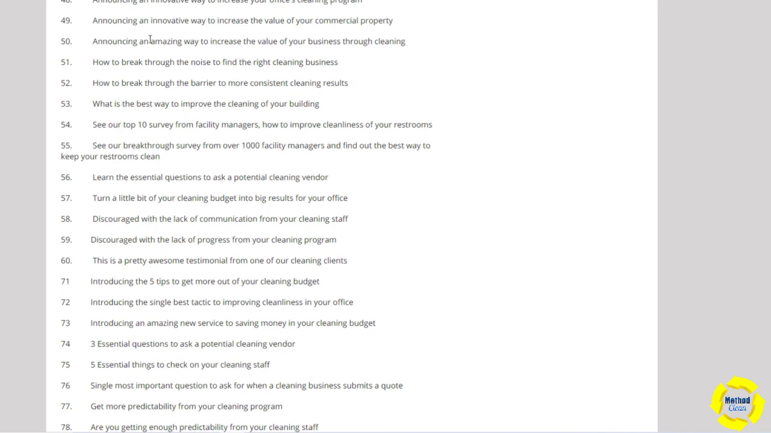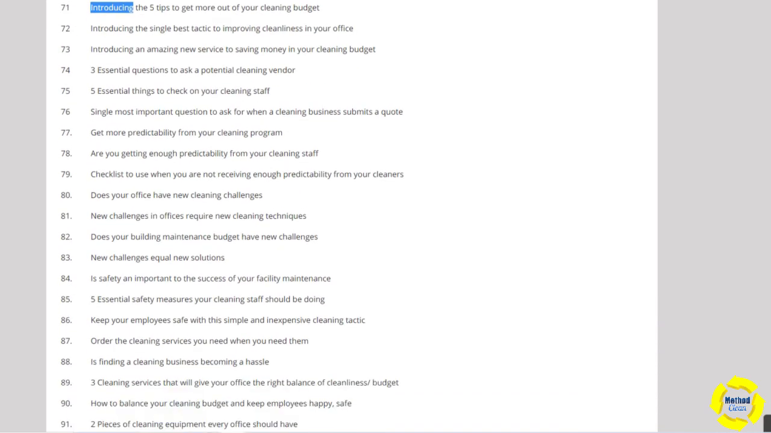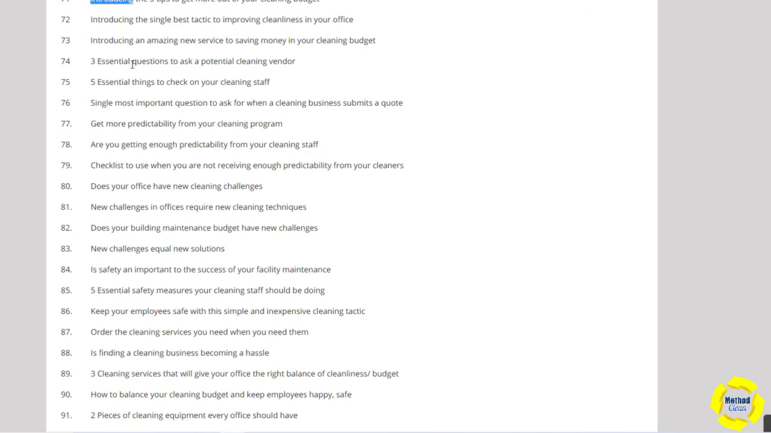Also, I try to mix in a lot of different words like announcing, discouraged, introducing. What we're trying to do is bring people in, and we want to use what are called powerful words, or emotional words that are interesting. Essential is a great word that you'll see a lot.